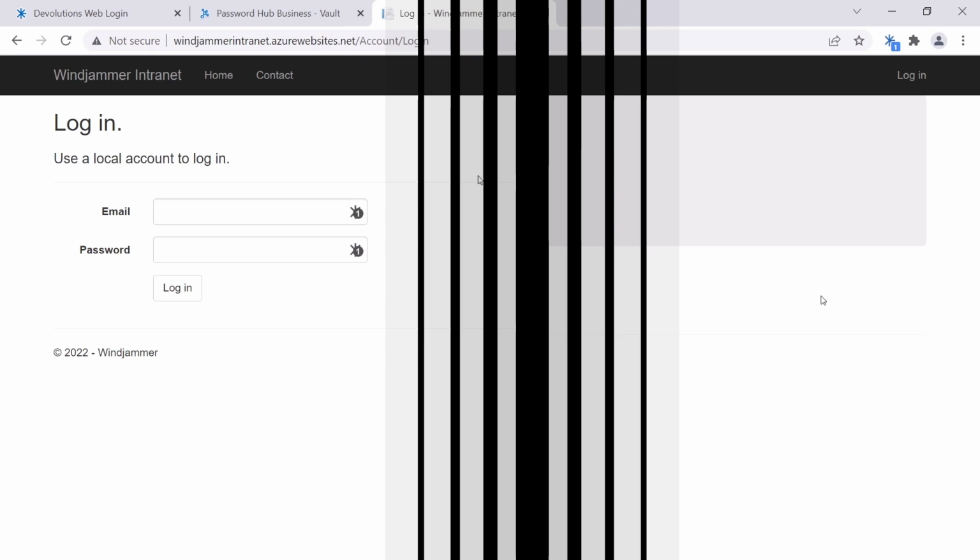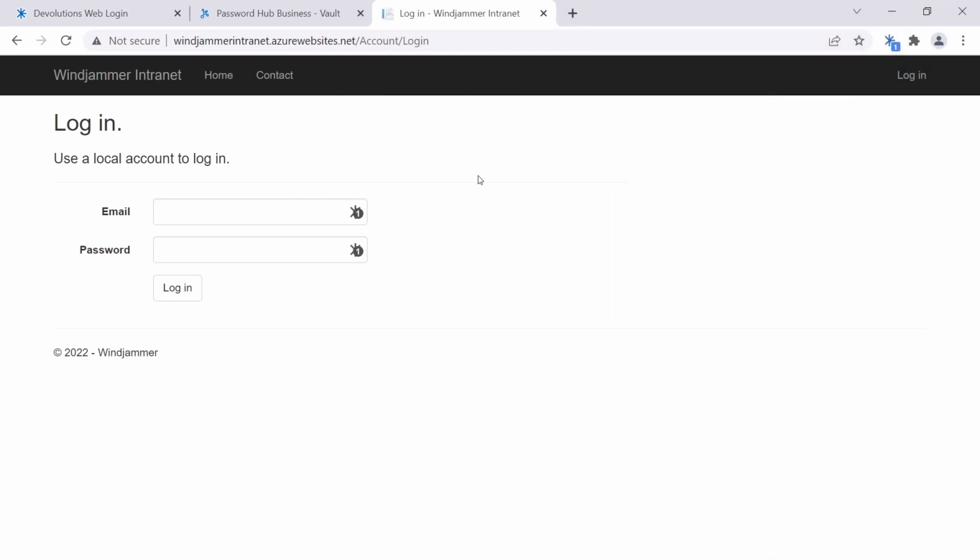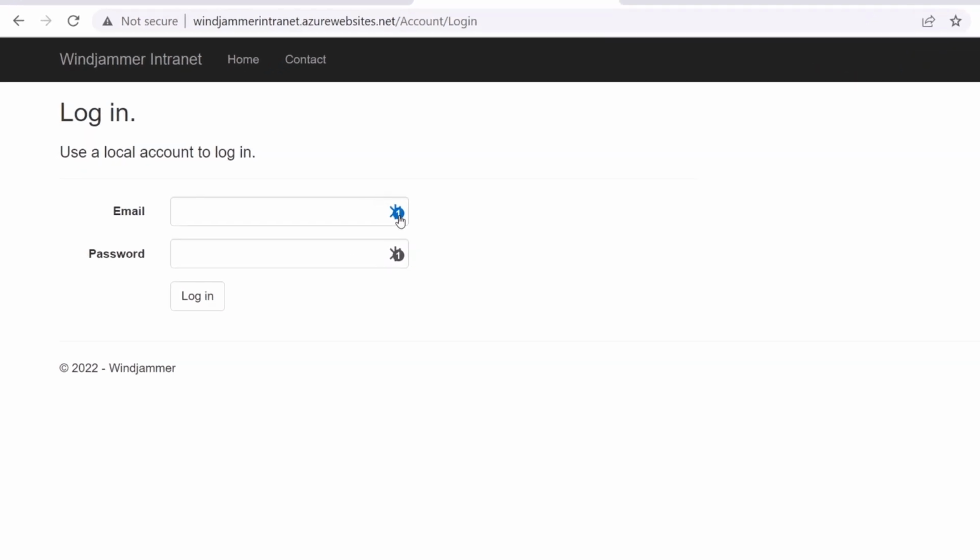Now let's say she revisits this website later on. Now you'll notice that there's an indicator showing her that there is a credential already stored for this website.